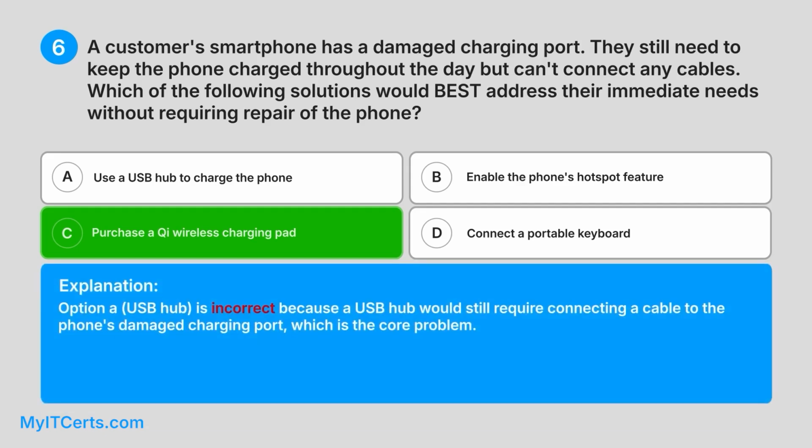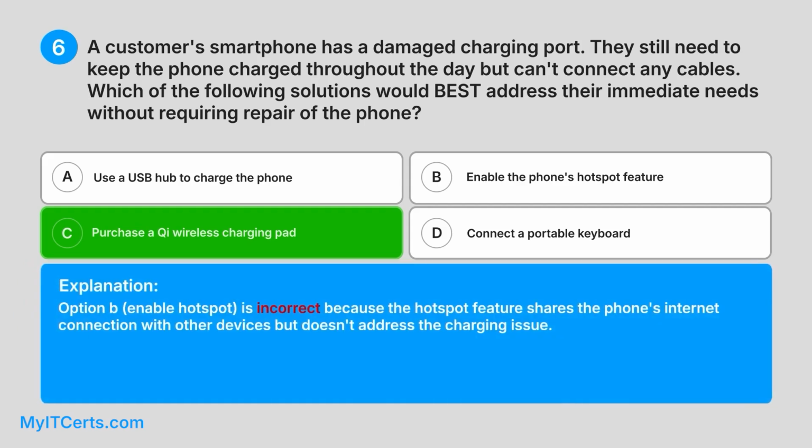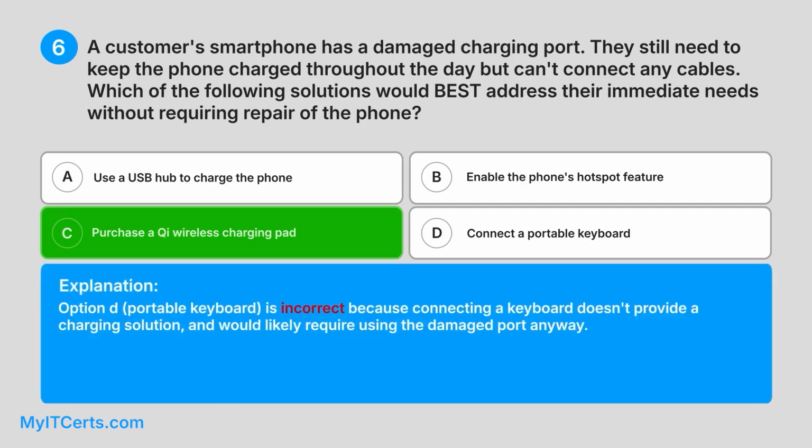Option A, use a USB hub to charge the phone, is incorrect because a USB hub would still require connecting a cable to the phone's damaged charging port, which is the core problem. Option B, enable the phone's hotspot feature, is incorrect because the hotspot feature shares the phone's internet connection with other devices, but doesn't address the charging issue. Option D, connect a portable keyboard, is incorrect because connecting a keyboard doesn't provide a charging solution and would likely require using the damaged port anyway.